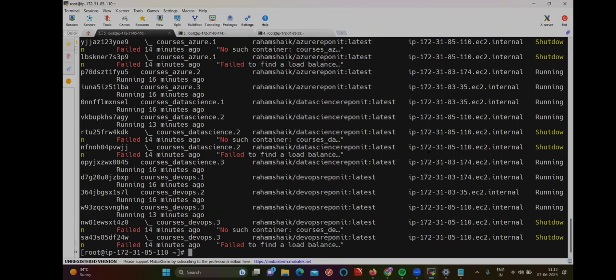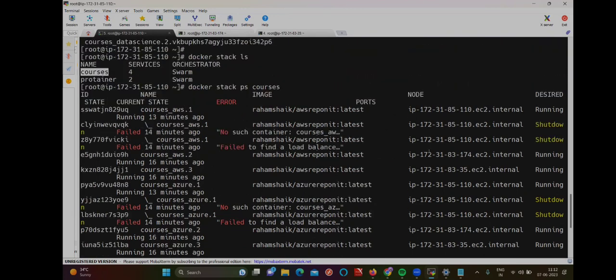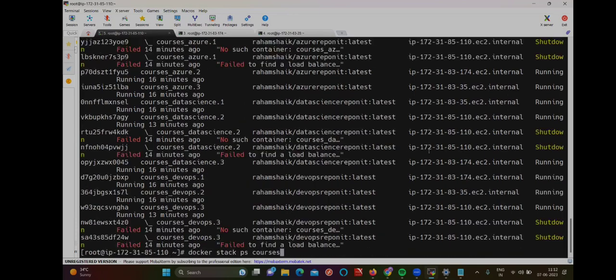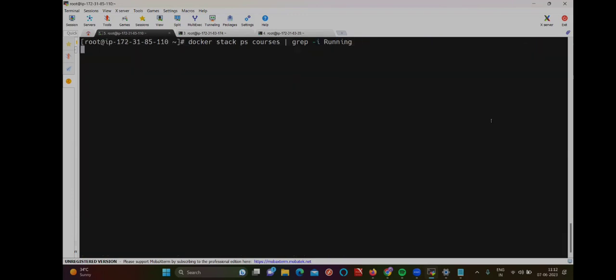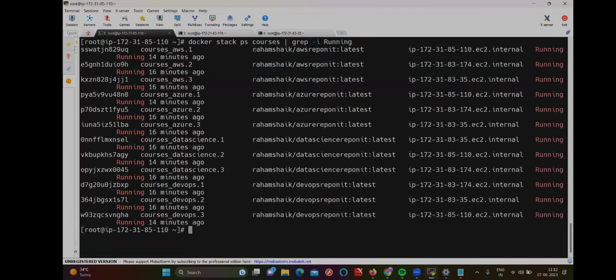Are you seeing the containers or not, sir? Like this. Here you can give it. Sir, if I want only running containers, what do I need to give? Just give me 1 second. Grep -i, what I can give is running. That means I am filtering. How many running containers are there? 1, 2, 3, 4, 5, 6, 7, 8, 9, 10, 11, 12.